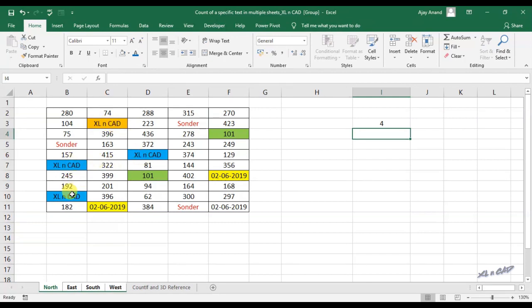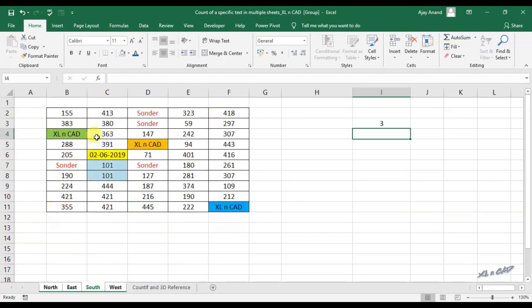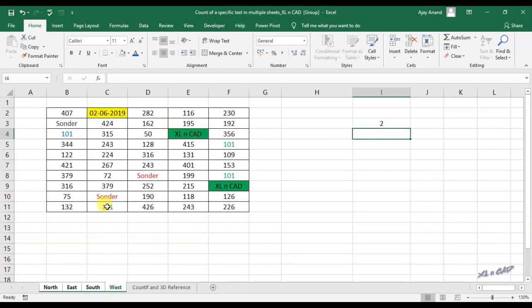Now if we check the remaining sheets, they will have the count of the text Excel and CAD in them. For the count of Excel and CAD in the sheet East, click on the tab for East. Here the count is 4. Then the sheet for South. 3 cells here have the text Excel and CAD and the function returned the value 3. And in the sheet called West, the count is 2.